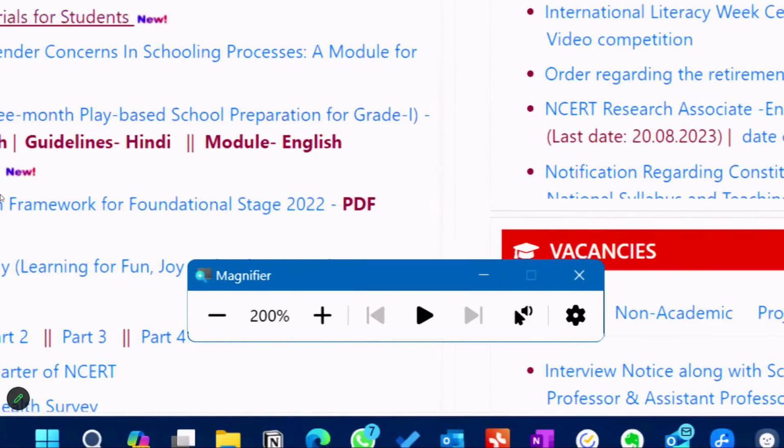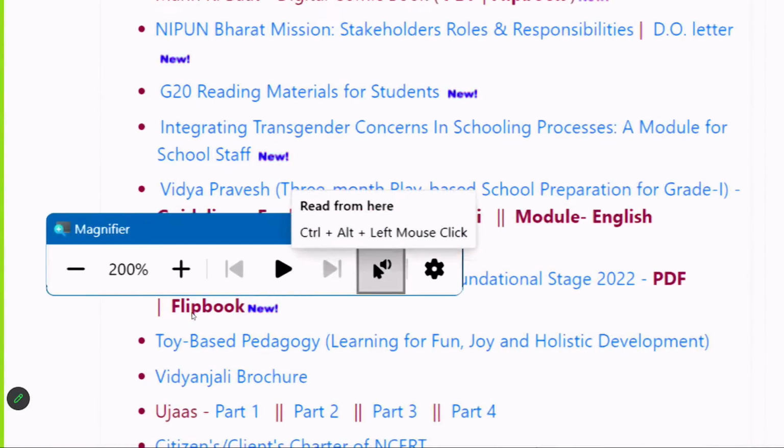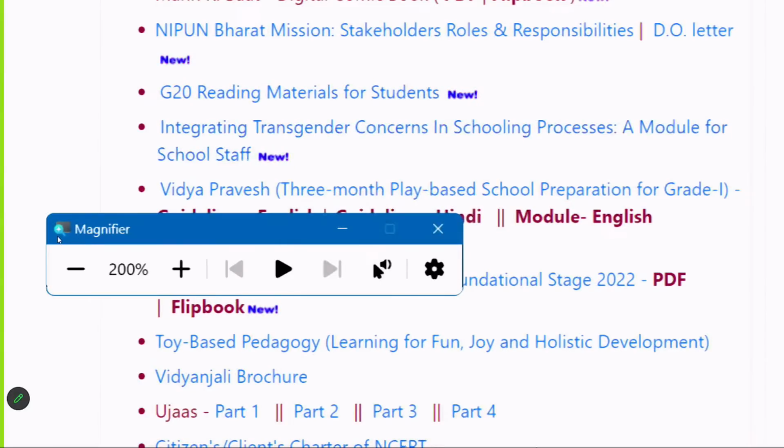But the thing I want to demonstrate here is another important setting where you have the option to read from here. So as a low vision person, instead of completely relying on screen reading software, when I'm feeling stressed or I'm just going through a long text, then instead of trying to read on the screen, I'll just turn on the audio. So let's see how it works. So suppose I want to start reading from here. I'll just click on this.